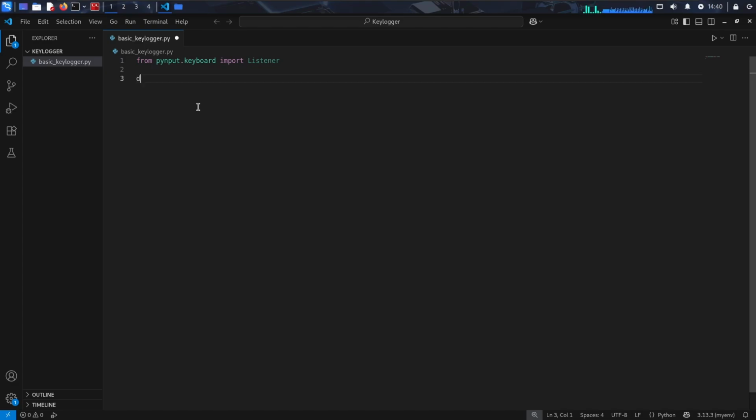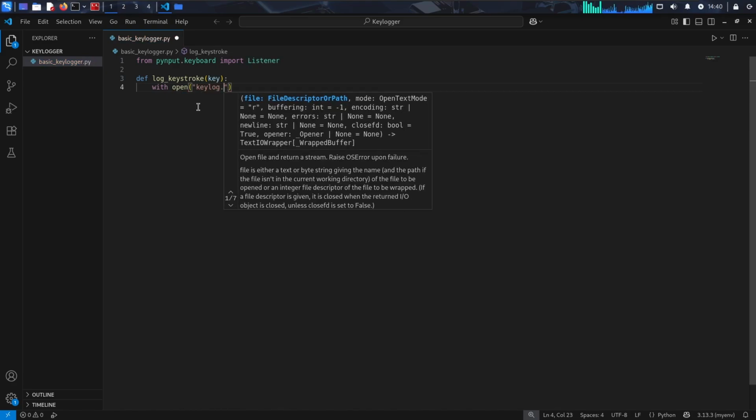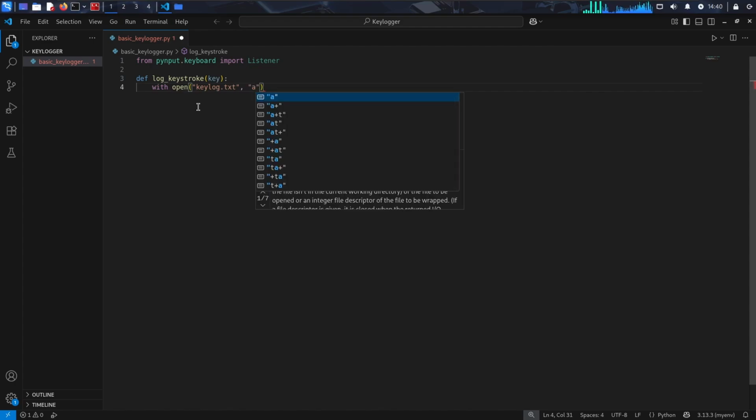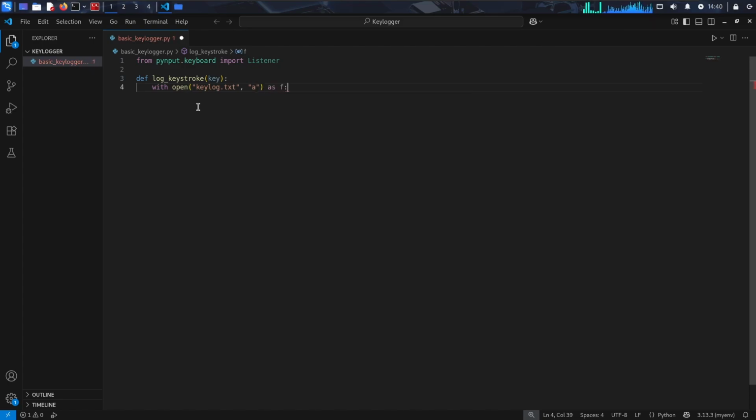Now we're going to define a function called log_keystroke, which is going to run every time a key is pressed. We define the function, and then we want to create a new file to save all these keystrokes in. The way we do that is with open, and we'll call it keylogger.txt, and we want to append to it. You can write to it, you can read it, or you can append. If we append, it means we're not going to overwrite anything, and if the file doesn't exist, we're going to create it.